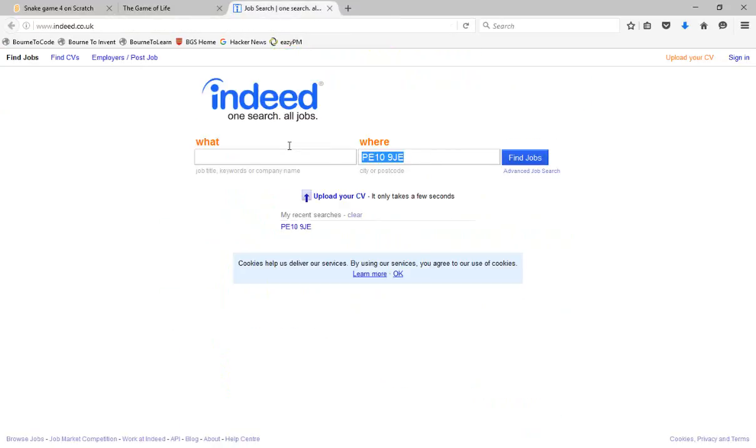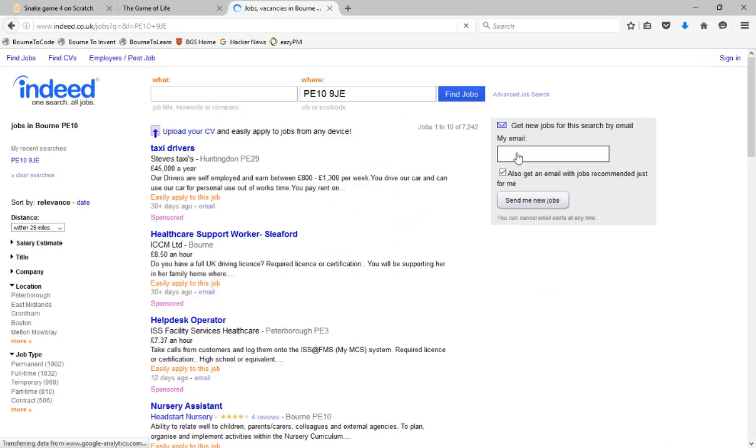What we're going to do is look for some jobs, not so much about what, but we're more interested really in where. We want jobs that are available in the local area. So I'm going to type in the Bourne Grammar School postcode, PE10 9JE, like that, and I'm going to click on the Find Jobs button.